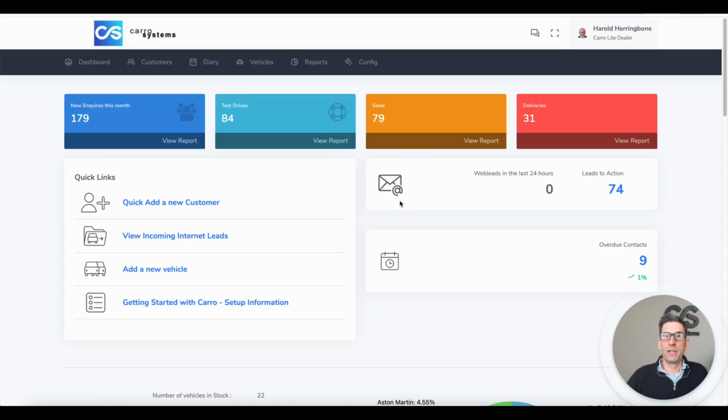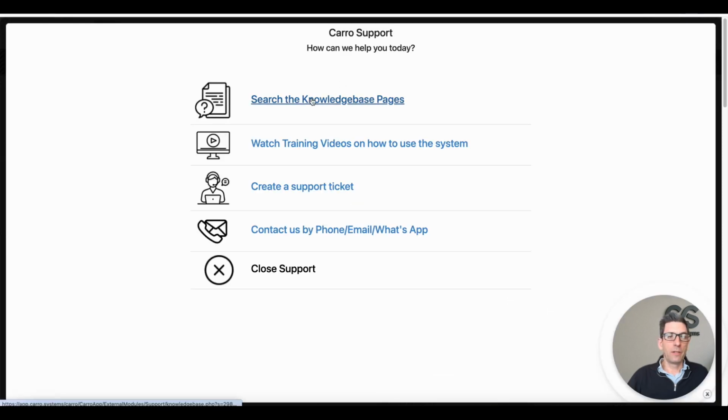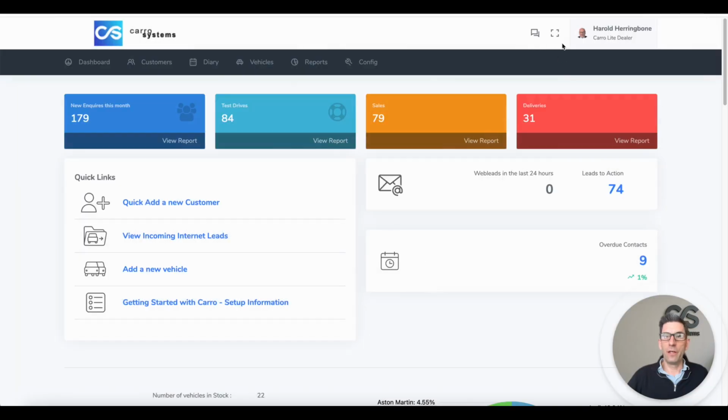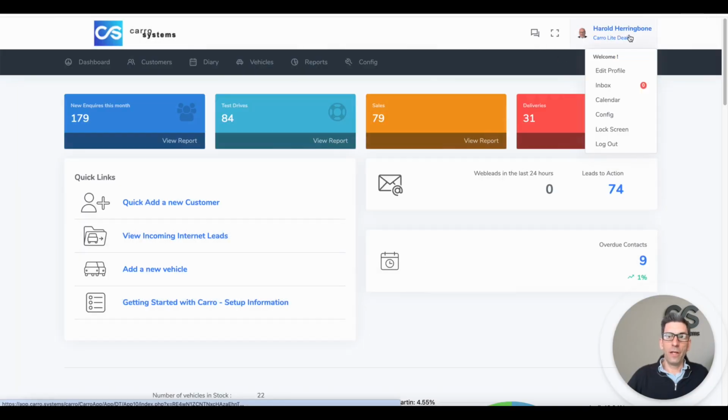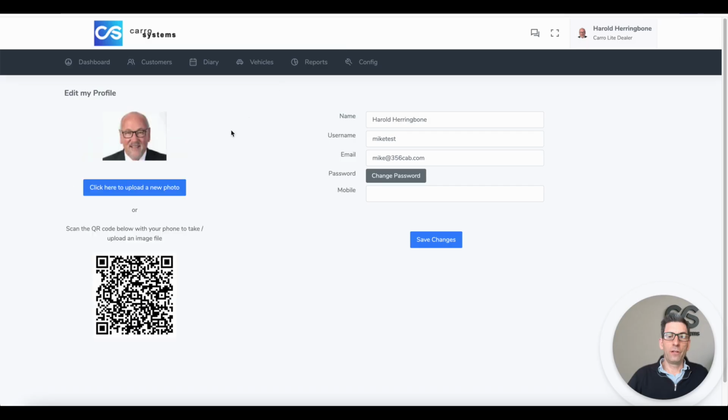Up top here we have support, so you can click on the knowledge base, watch training videos, and contact us details, they're all in there. If you click on your name in the top corner and press edit profile, you can upload a picture if you want to, change your password here, and enter your details and make sure that they're correct.